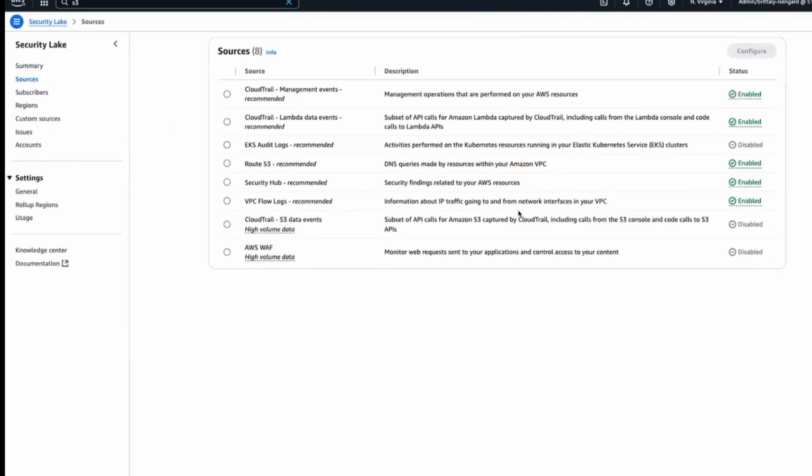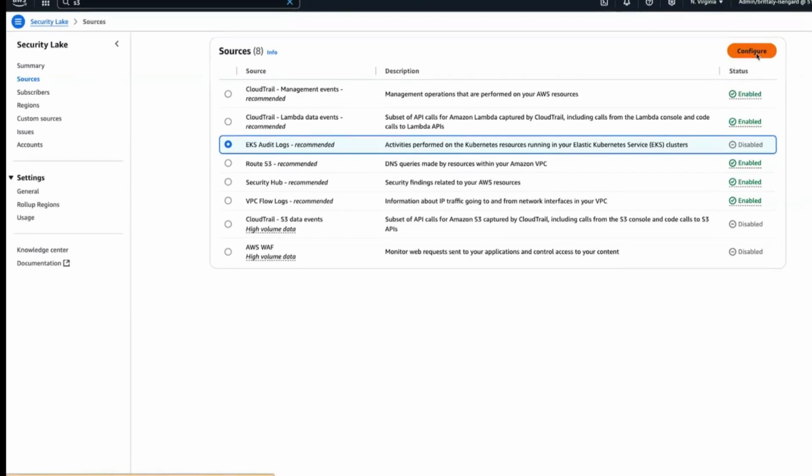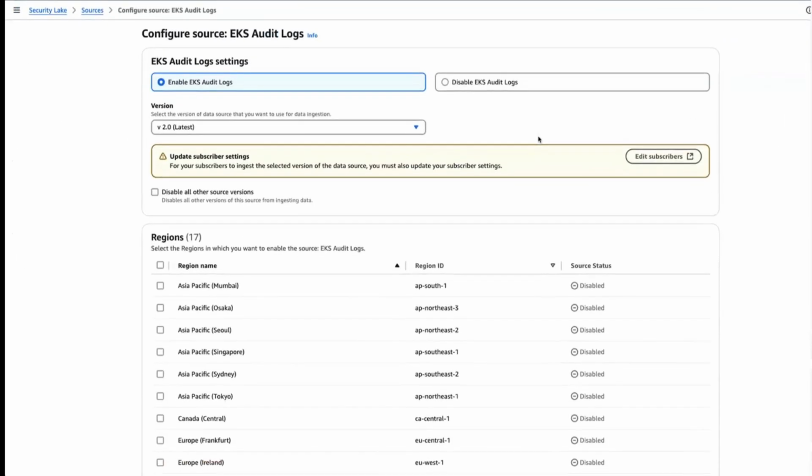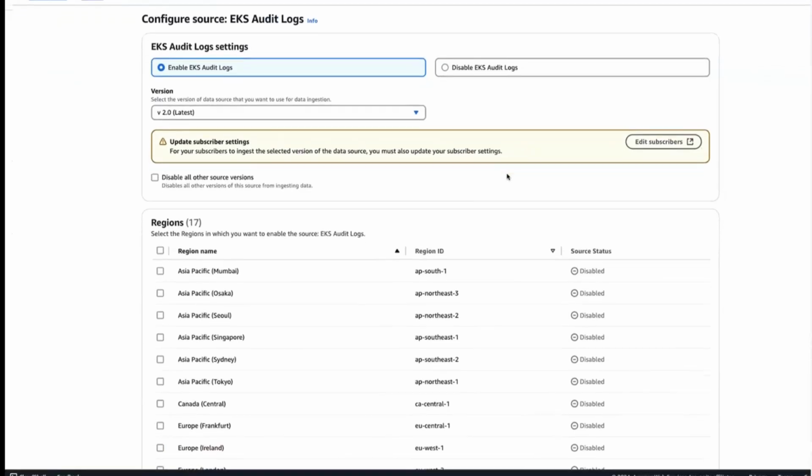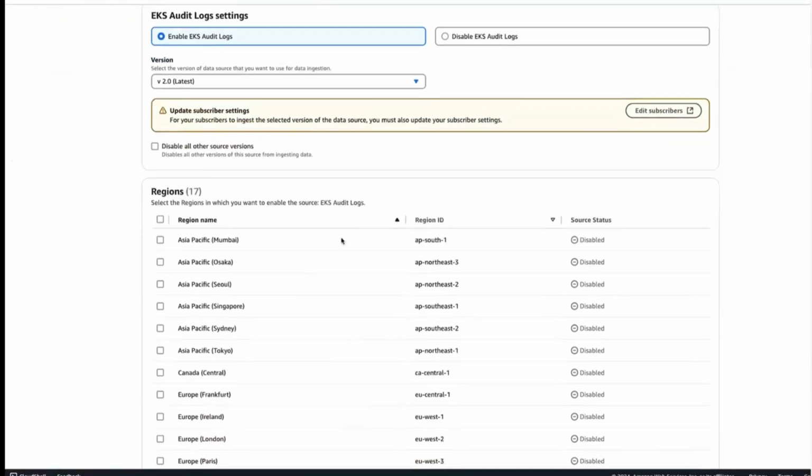And then here you can see all the different sources I have enabled. And when you click into them, you can also see the regions that are enabled for these sources. You can also update these configurations at any time. So for example, I don't have EKS audit logs enabled right now, but what I can do is click into EKS, click on configure. And then again, this is going to show me a whole list of regions that I'm able to enable these logs for.